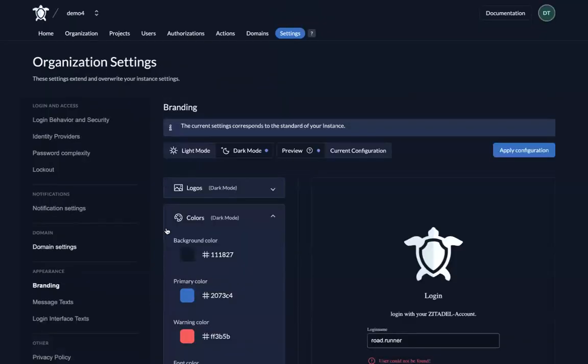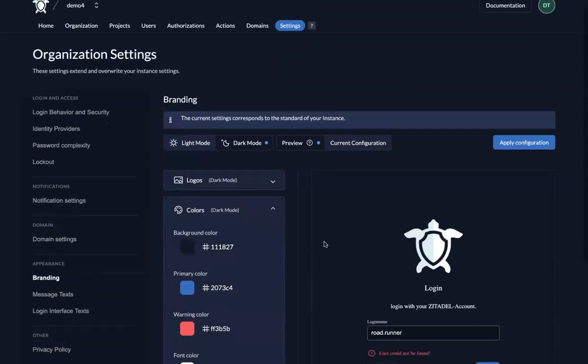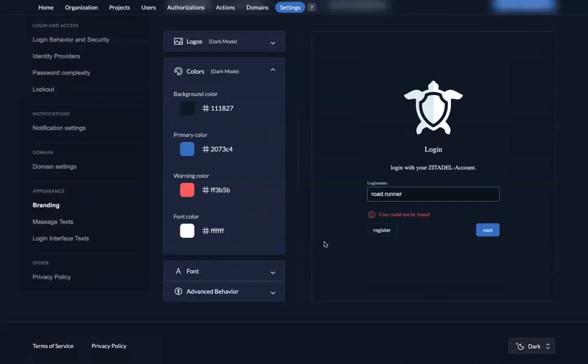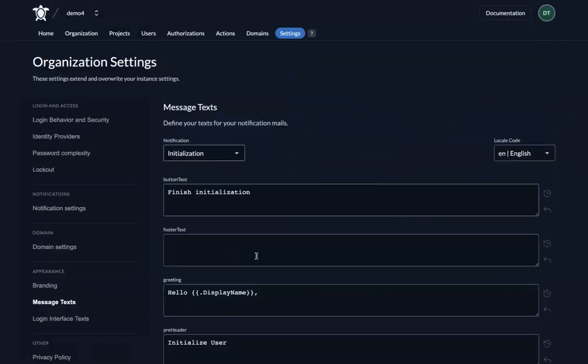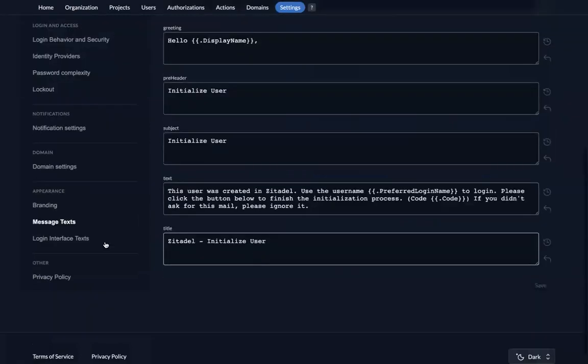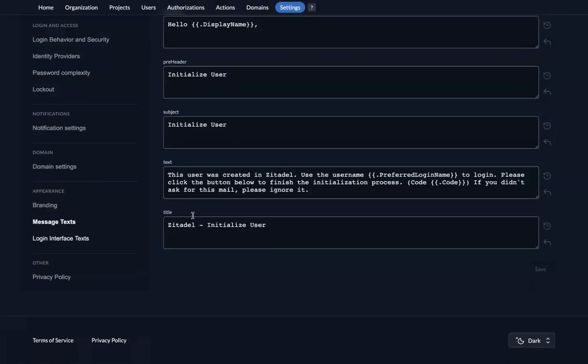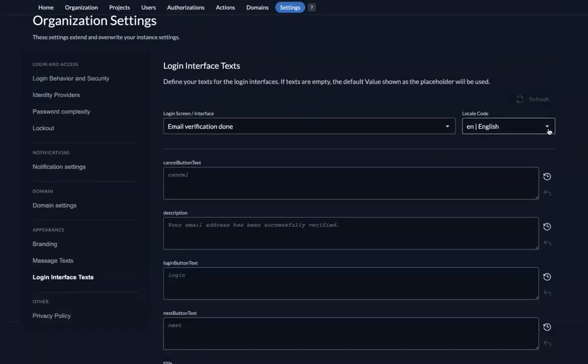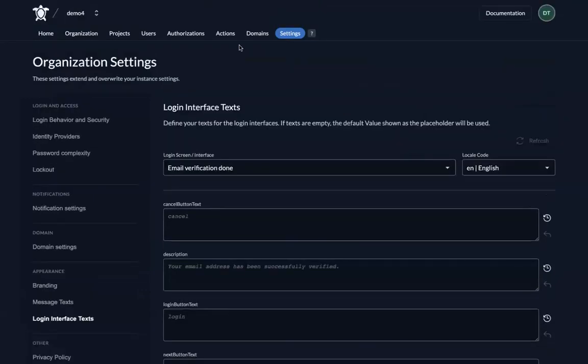So how does the login page look? This is how you are going to look, and you can change this. You can change it to your colors, etc. You can change the message texts which have to be displayed in different places. You can change the login interface text. And you can also change the language over here. So all of this is made available to all of you so that you can use this as a complete authentication system.